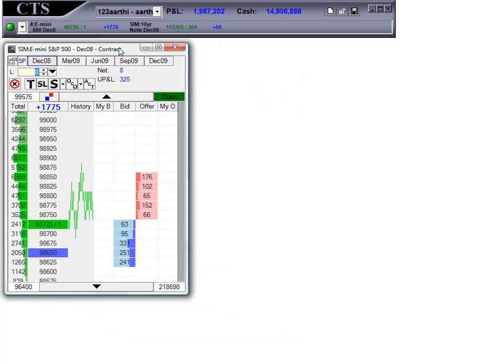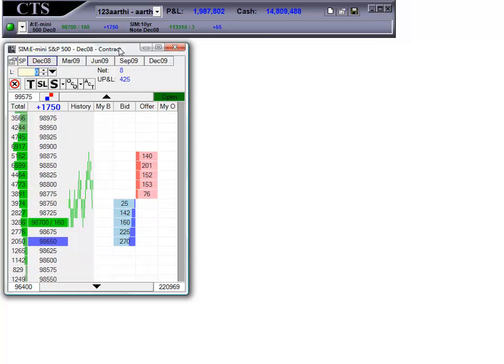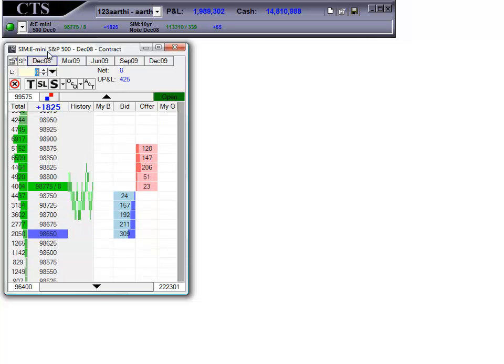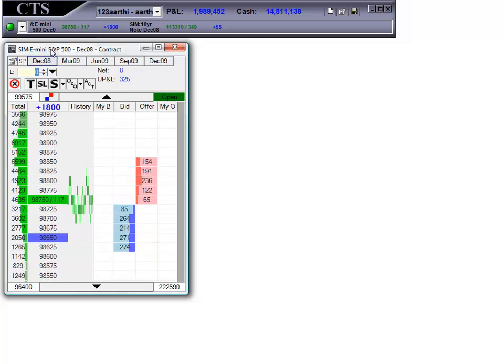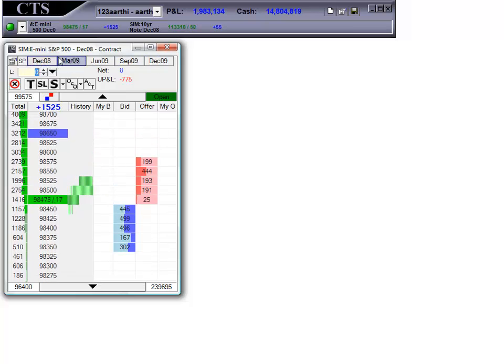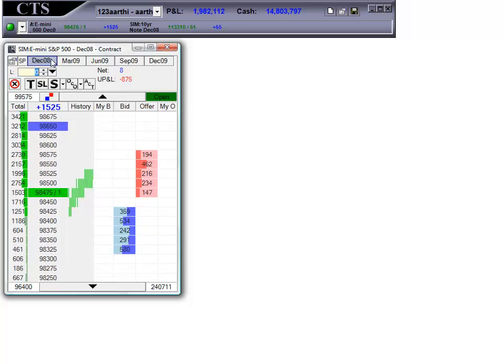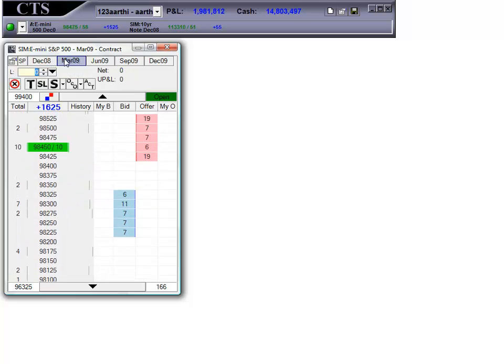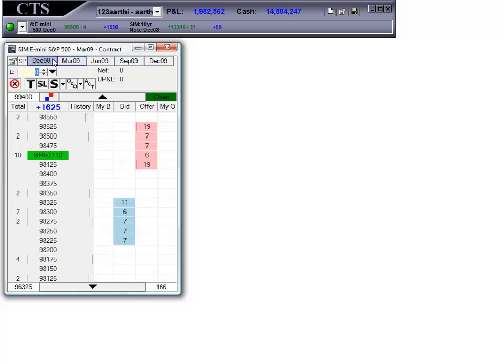Let's start by pointing out what is on the contract window when you first pull it up from the toolbar. At the top, you can see the name of the contract displayed. Underneath the contract name, you can see that every month is listed. If you want to trade December, click on December. If you want to trade March, click on March. You can trade any month that is currently available.